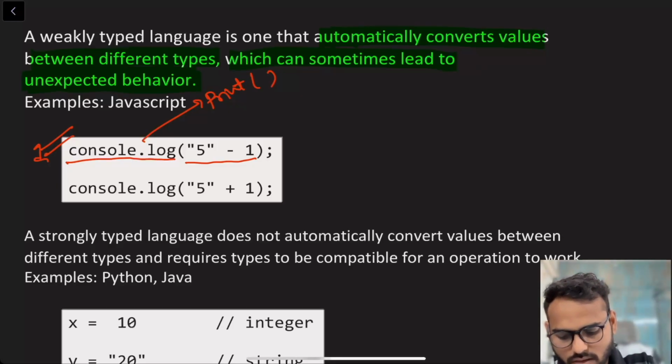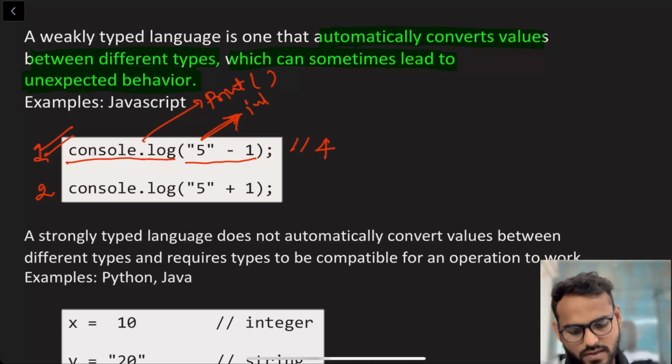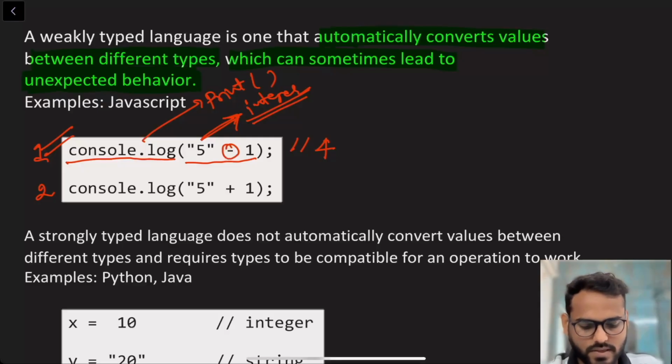What do you think the output of the first line will be? The output of this first line in JavaScript is 4. How? This 5, which is a string, gets converted to integer automatically, and then this minus operator is applied, which results in this value 4.